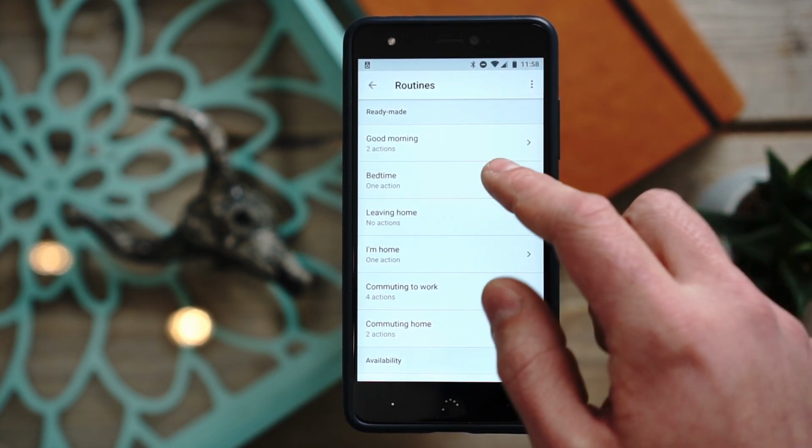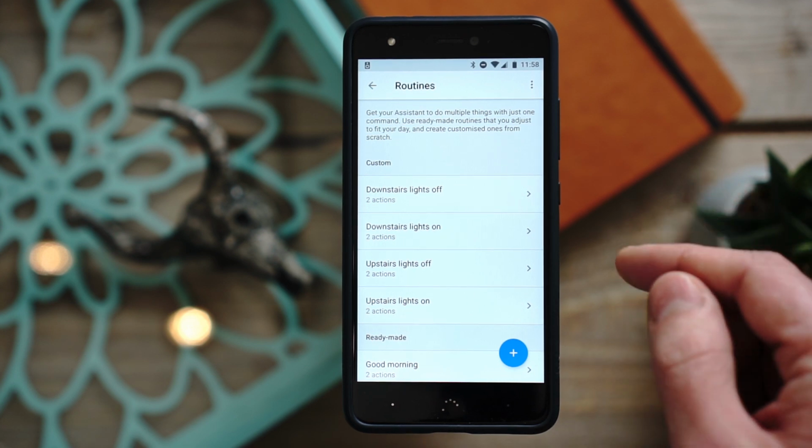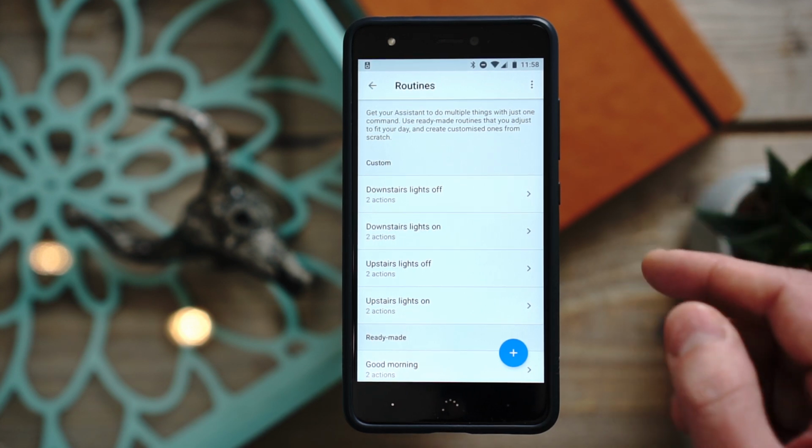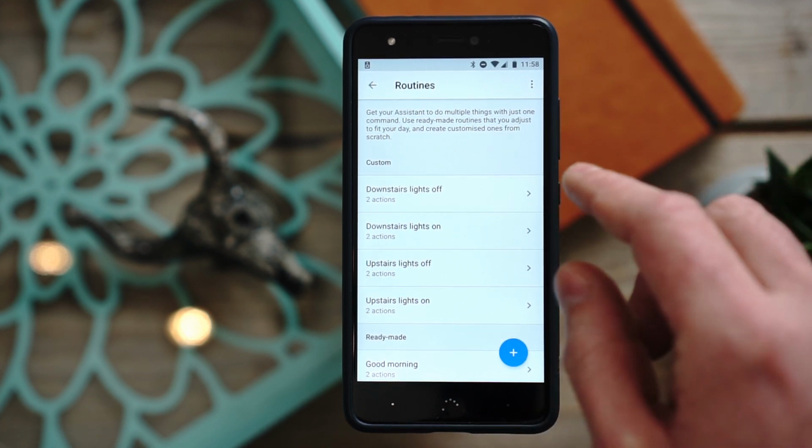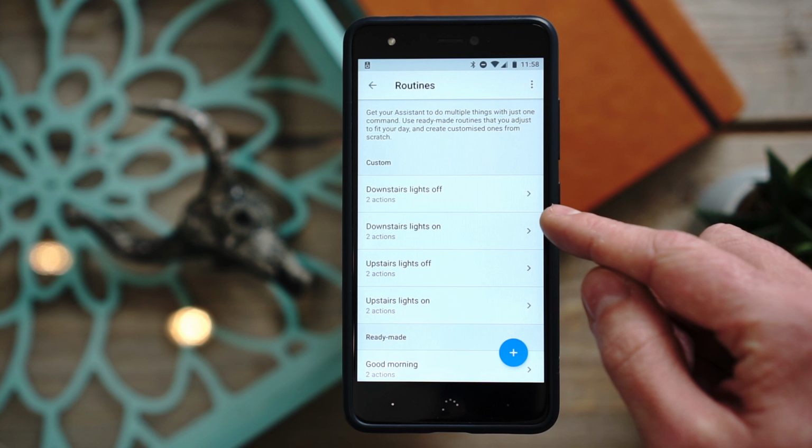Also one thing to note, routines are personal. So the routines are per Google account. So I invited my girlfriend into this Google Home account, but she can't see my routines.